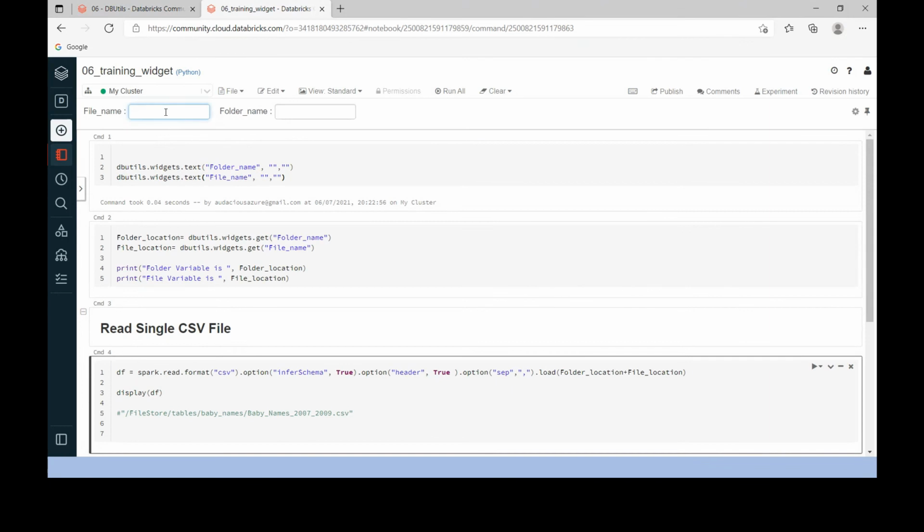So for these widgets, the data might come from another notebook, or here also for testing purposes we can populate. Let me populate some value, test_file, and here I am putting test_folder.